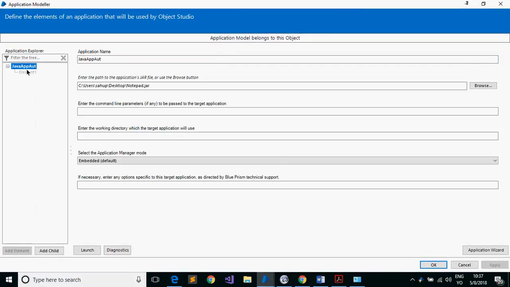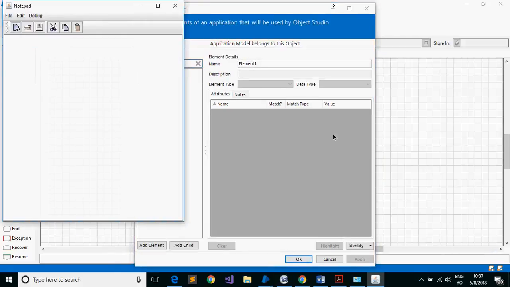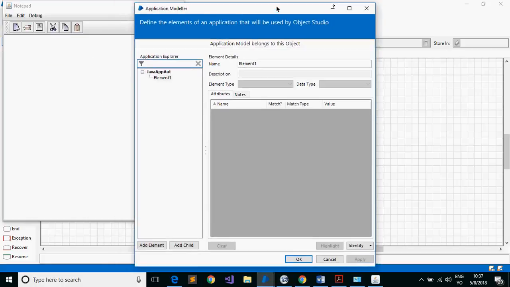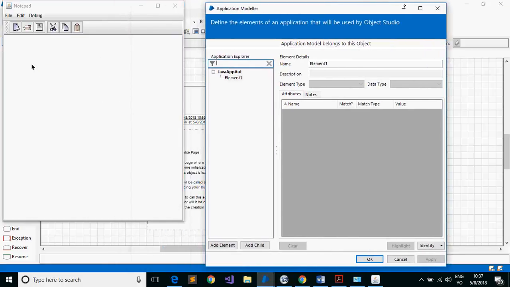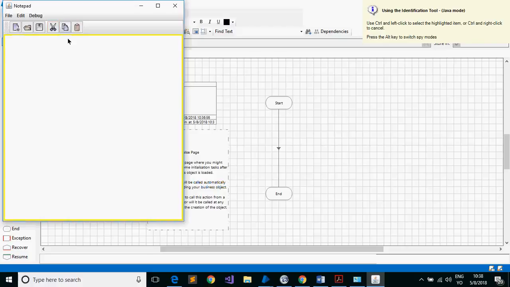Now what I'm going to do is launch it. Okay, it got launched, and only one element I need, which is this element only. Okay, identify. As you can see, there's a new mode here on the top left corner. There is something called Java mode. This is the only difference. It will launch in Java mode. So this is another mode you can consider. For all Java applications, you must be using the Java mode.